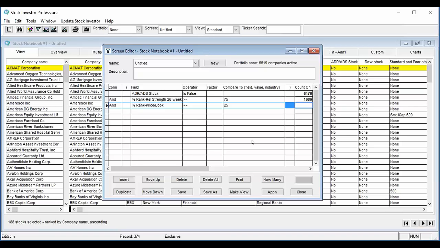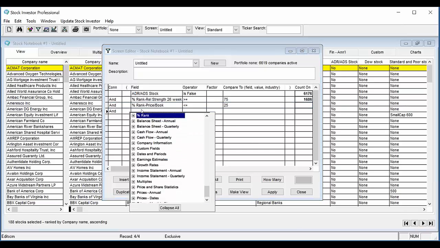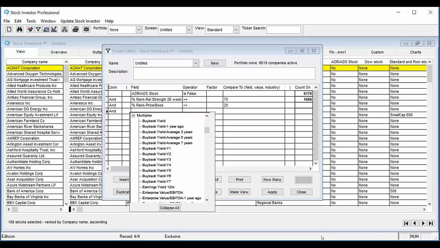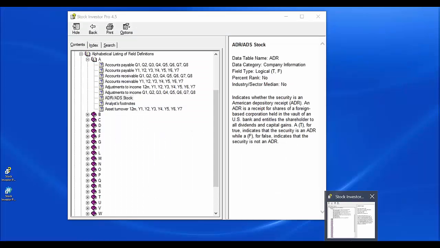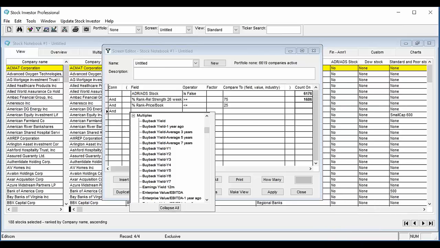Because I've been using the program for almost 20 years, I know that the dividend adjusted PEG ratio is a multiple. But again, you could go to the help system and look up PE to dividend adjusted, let's see, well actually we'll just do it here really quickly.